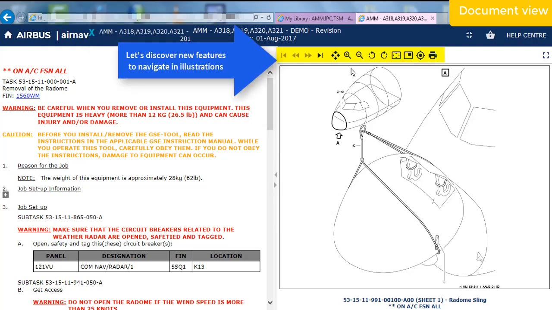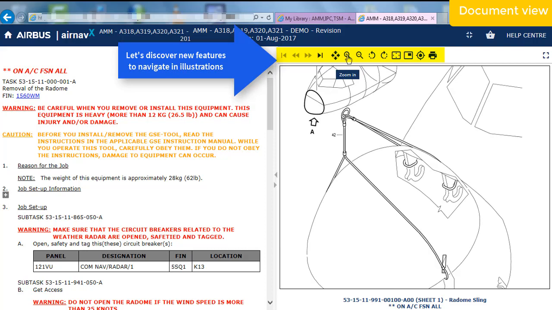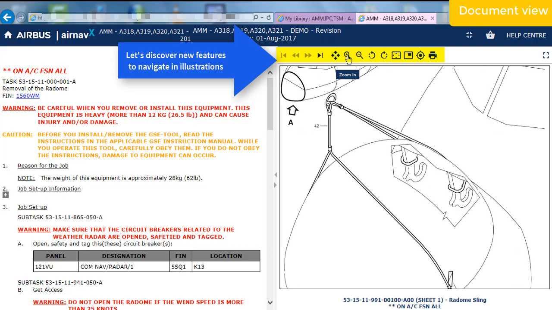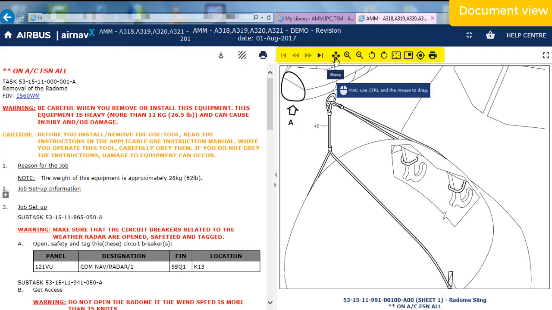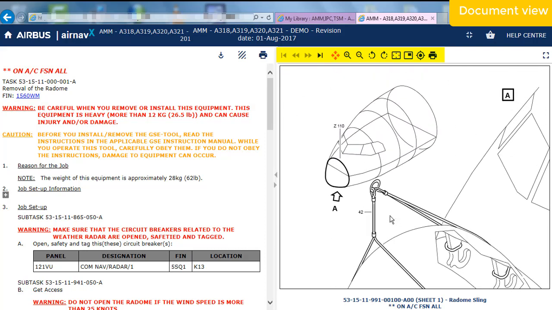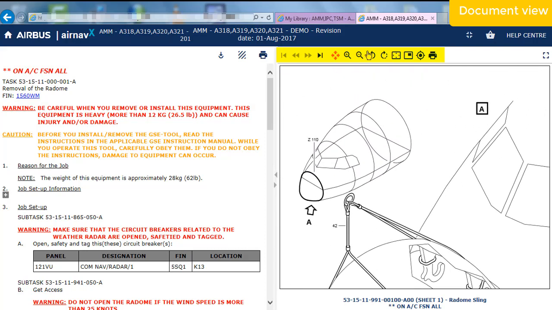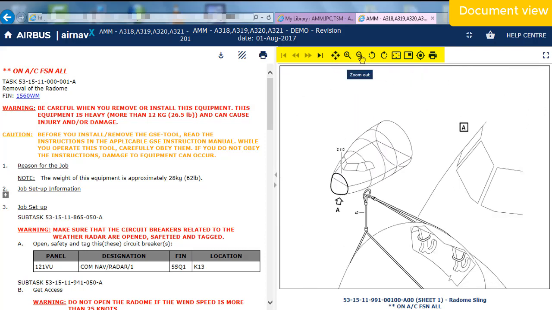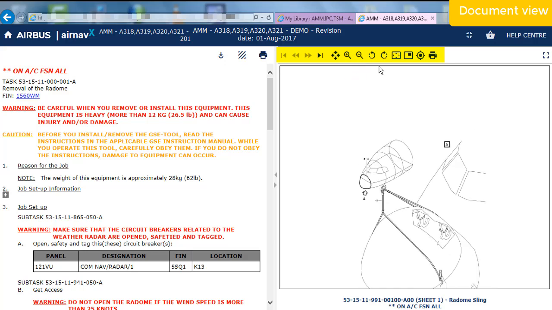Those illustrations can be easily used by zooming on the illustration itself. You are also able to move on the illustration even if it is zoomed, and then to zoom out as you like. Okay. You are also able to rotate the illustration in case you need.